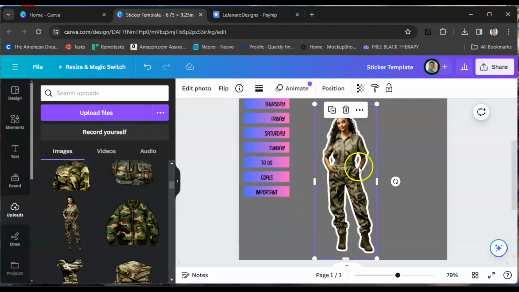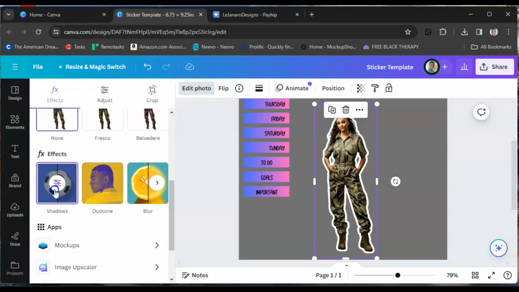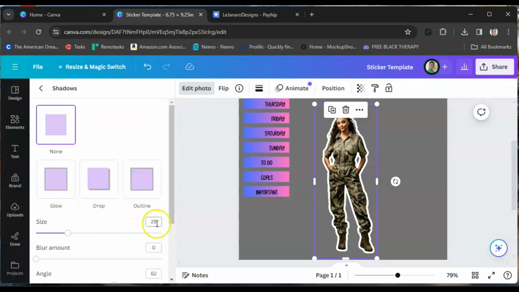So now you see how here you have these open spots in the outline. You can make the outline bigger. You can change the size of the outline. So let me go back to edit photo, shadows, and the size of the outline is 25. I can make it bigger to close up that opening. But if you don't want your outline to be too big, here's another thing you can do.